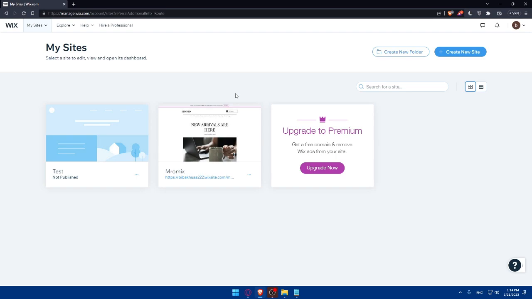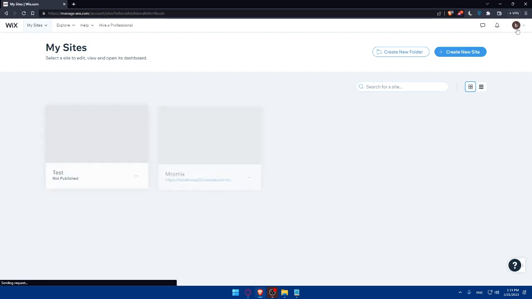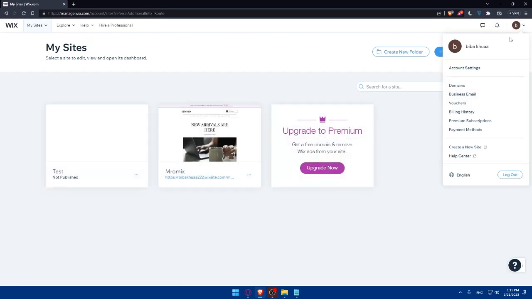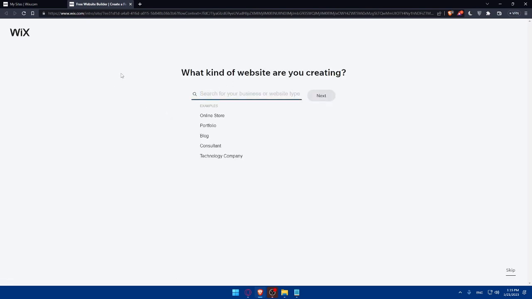Now, as we said, we would like to create a Wix website for a photographer. So simply we'll have to click here on create a new site, or if you are on the dashboard, you can simply click on your account at the top right corner and click on create a new site. Both work. So let's just click create a new site here. That will take us to this option.